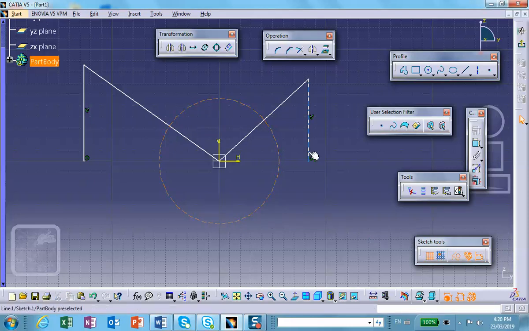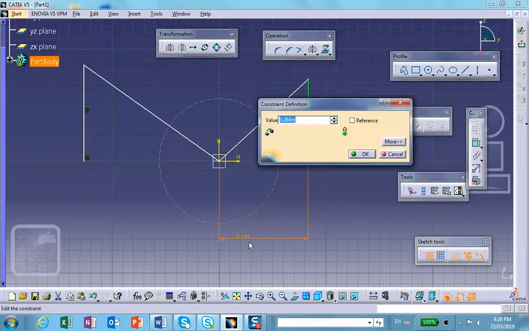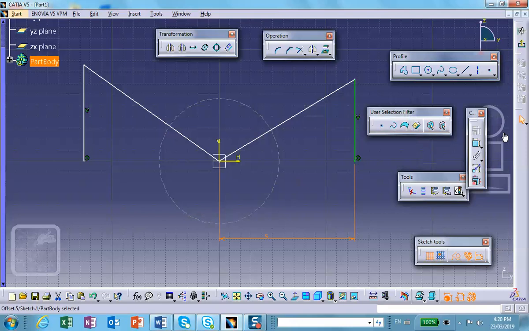By the way, let me put my dimensions here, 5 inch and 5 inch, so that it's roughly the correct size. So from here to here, this is 5. And also from here to here, it's also 5.